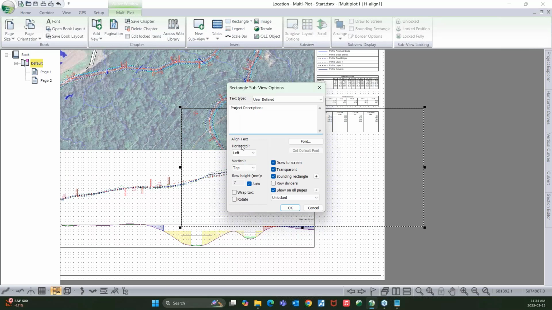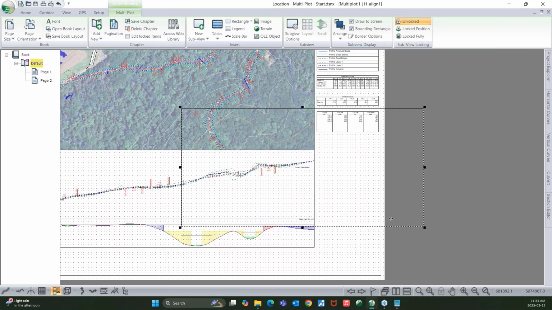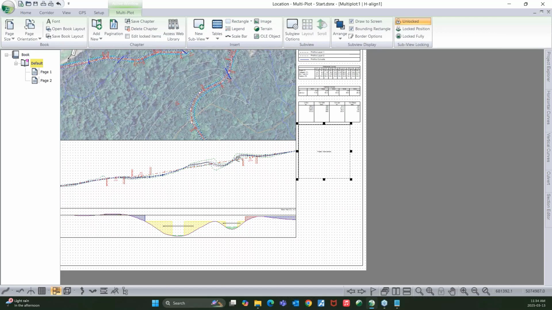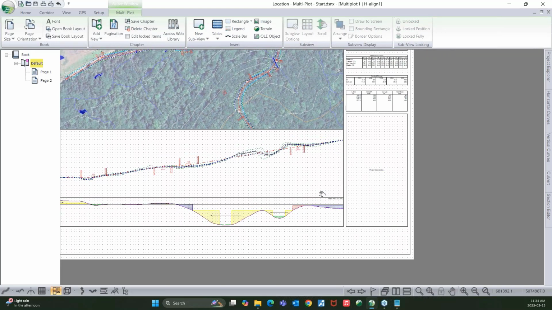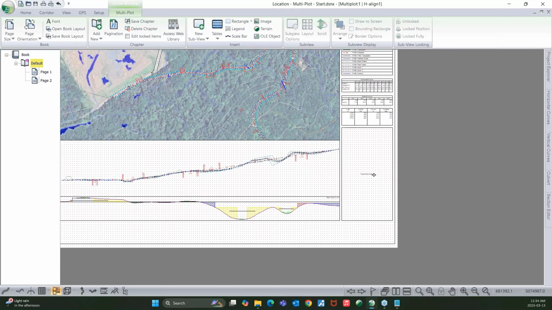And with these settings at the left of the dialog, we have the way to align the text. So horizontally, let's select center, and the same settings of center for the vertical alignment. Let's press OK. And we will use all this space we have available at the right of the plan profile. But we will leave some room at the bottom for the coming title blocks that we will add.